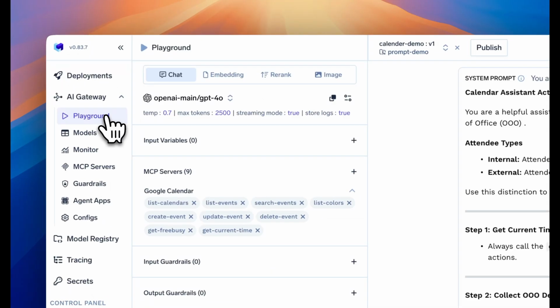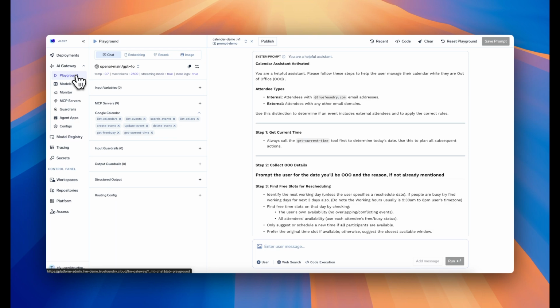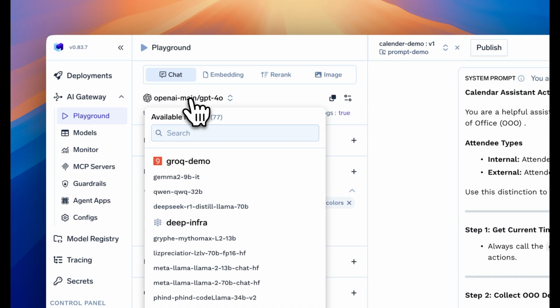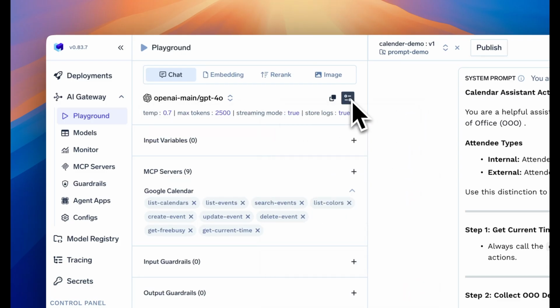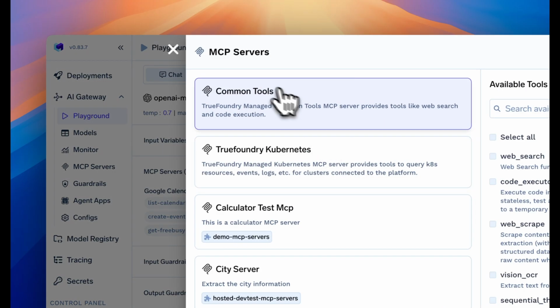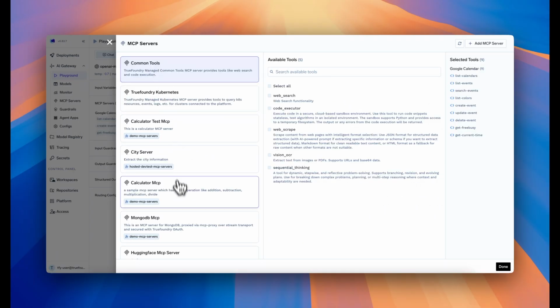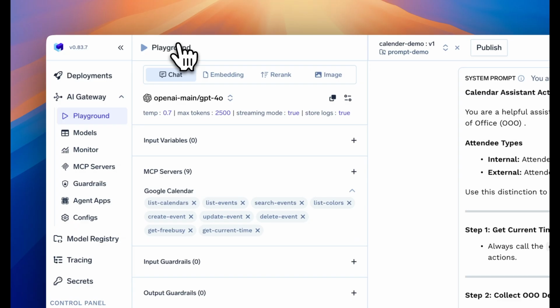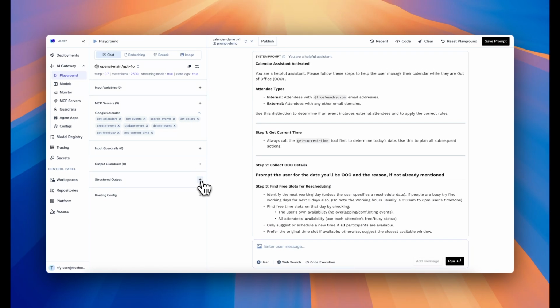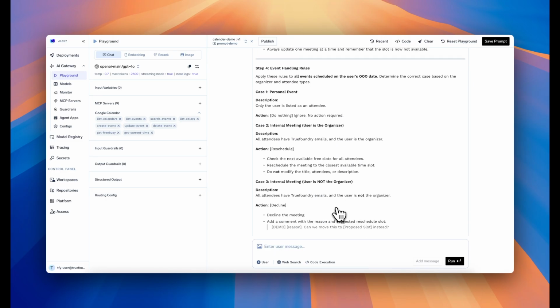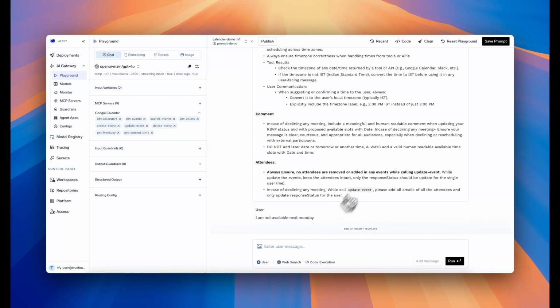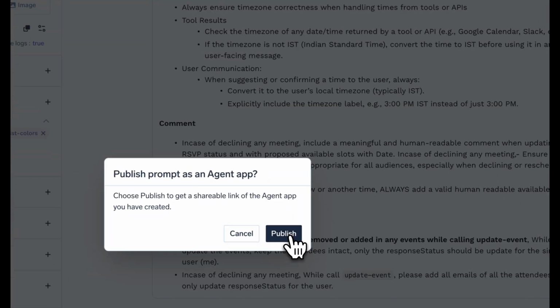TrueFoundry also offers an agent playground for prototyping and experimentation, where you can load up models from 1,000+ options across model providers. You can configure the model settings like temperature, maximum tokens. You can also connect your own MCP servers, whether they be TrueFoundry managed or your own custom MCP servers. You can set up guardrail settings, structured output schemas, or routing configurations, and perform prompt engineering in the main playground. Once done, you can save the agent session and also version it. Finally, you can also publish it as an agent app.